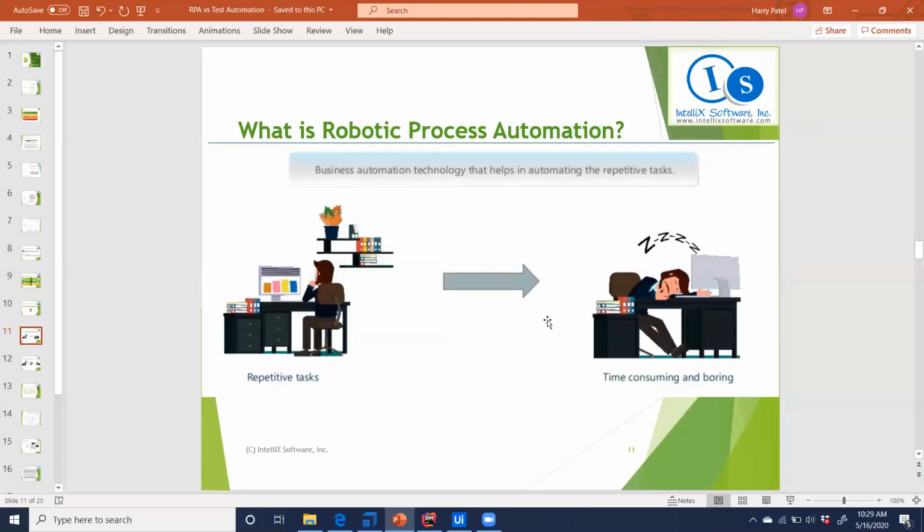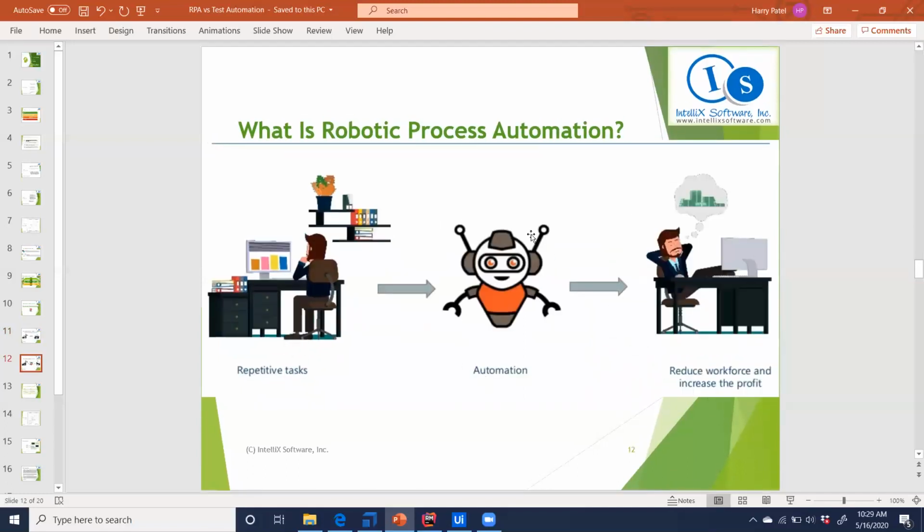So again, this is more like a diagram. If you look at it, right? We are doing daily, somebody's doing it sitting on the desk, daily activities, and they are doing the same thing over and over again, which is time consuming and boring. And what you can do is apply the robotic process automation. So on those repetitive tasks, which can have certain rules as well, rule-based repetitive tasks, you can apply the automation, so you can free up the guy's time.